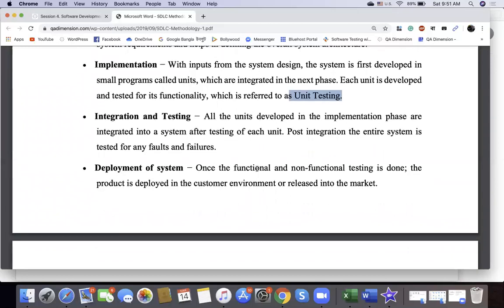Next is deployment of the system. If you know the SDLC phases, that's the implementation phase there. It means when everything is developed, somebody will be doing the business testing or UAT testing, and then they will push or release that to the market or deploy it to production. Once the functional and non-functional testing is done, the product is deployed in the customer environment or released into the market. The customer environment means the production environment. That's what they're saying.